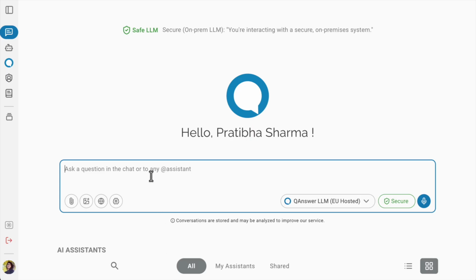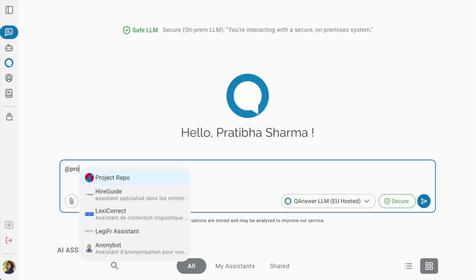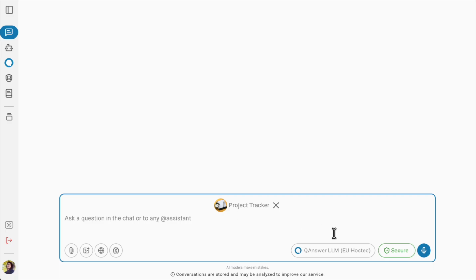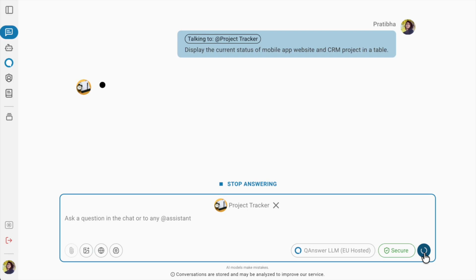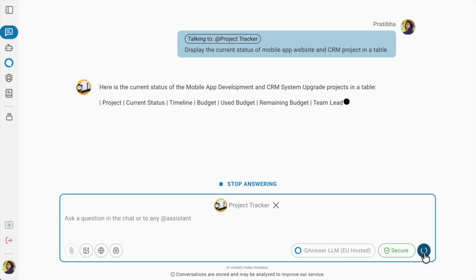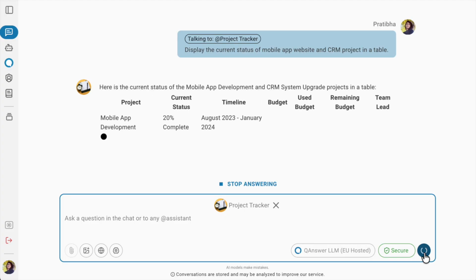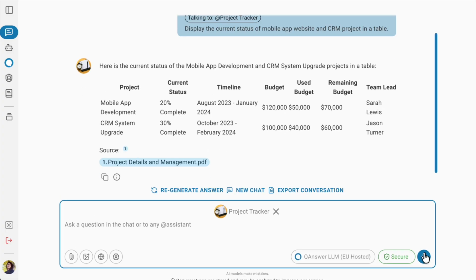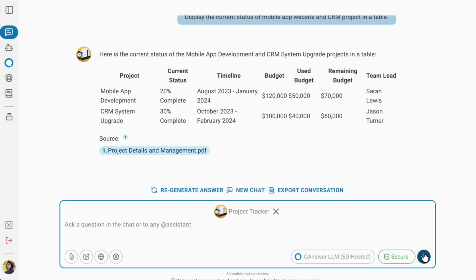In your new chat interface, ask a question or tag an AI assistant. Let us use the Project Tracker AI assistant and ask, display the current status of mobile app, website, and CRM project in a table. And here is your response. Now hover over it to see the I feature.